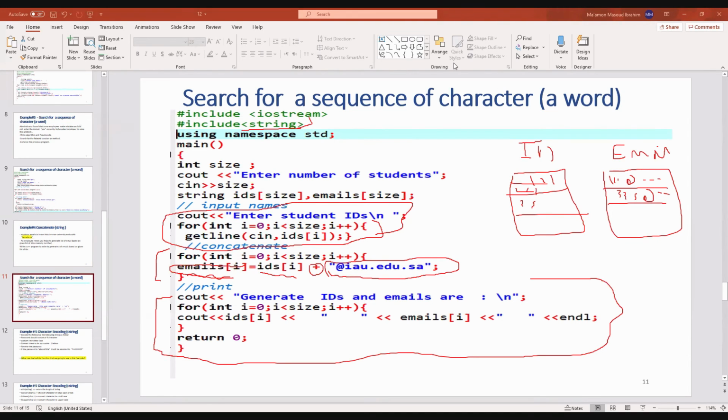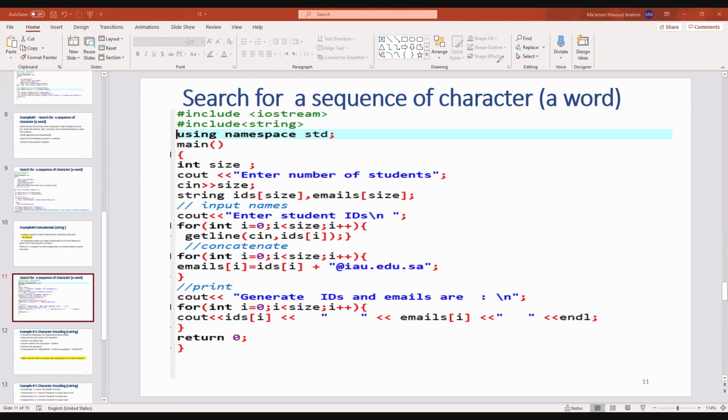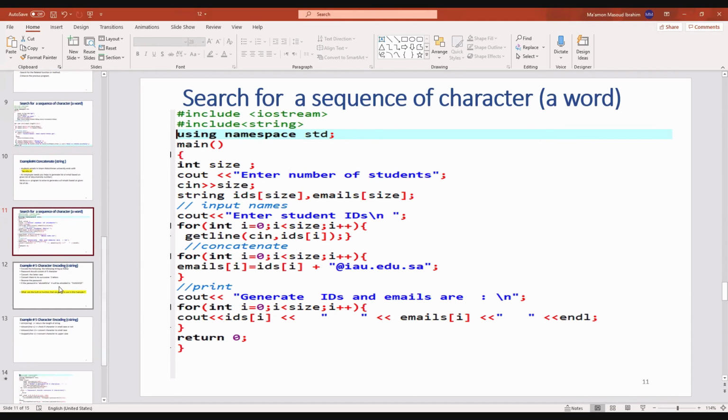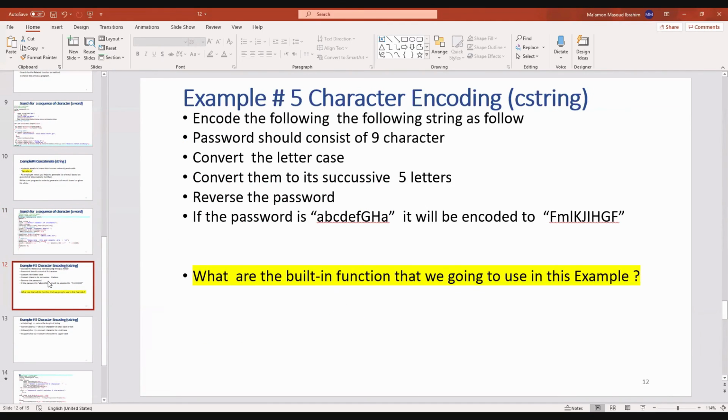Thank you. I will go now to slide number 12. This one is actually a good example. Example 5, character encoding. We are going to encode some characters. It is a simple example for password encoding.